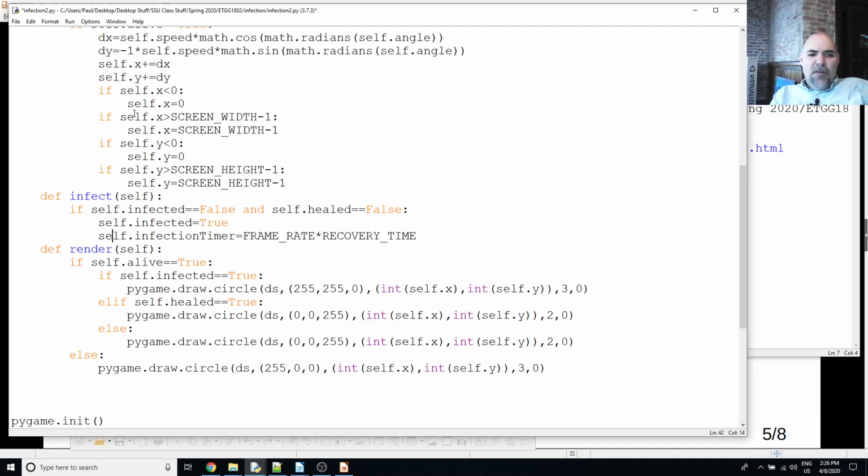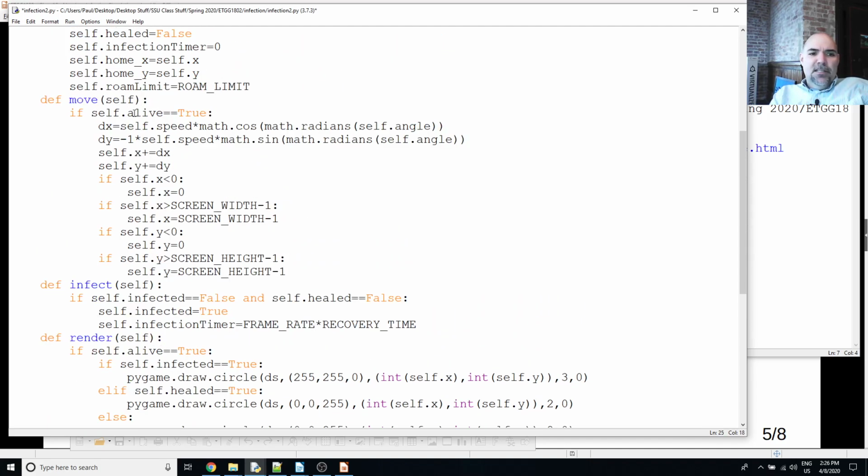Okay, so now we have our infection timer, but notice we're not doing anything with it. So we need to do something with that. What I'm going to do is every time we move one of these guys, I'm going to update that.